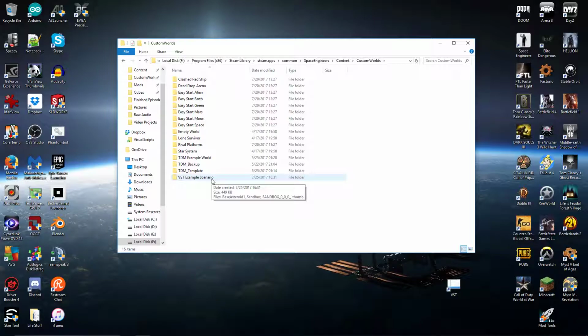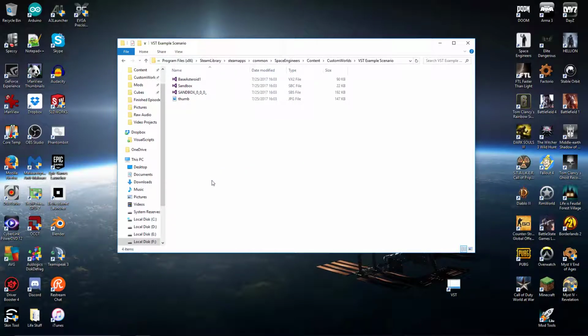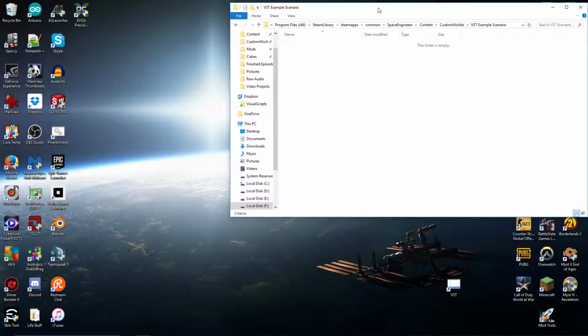So down here I've made one called VST Example Scenario. I would recommend you do the same and name it the same. And in here I have some files. Now these files are actually out of date. I need to delete these and edit in the correct ones.